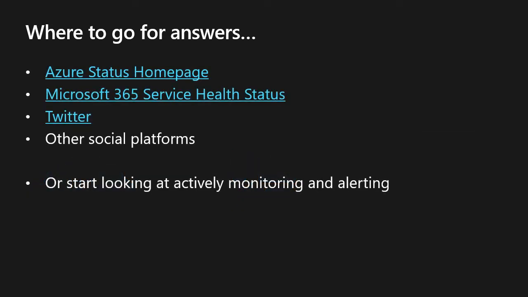So where to go for answers? Start off with the Azure status homepage. Always good to go to that page. If you're not familiar with that, I will show you that after this slide. It has an RSS feed that you can subscribe to, to get notifications in your inbox.